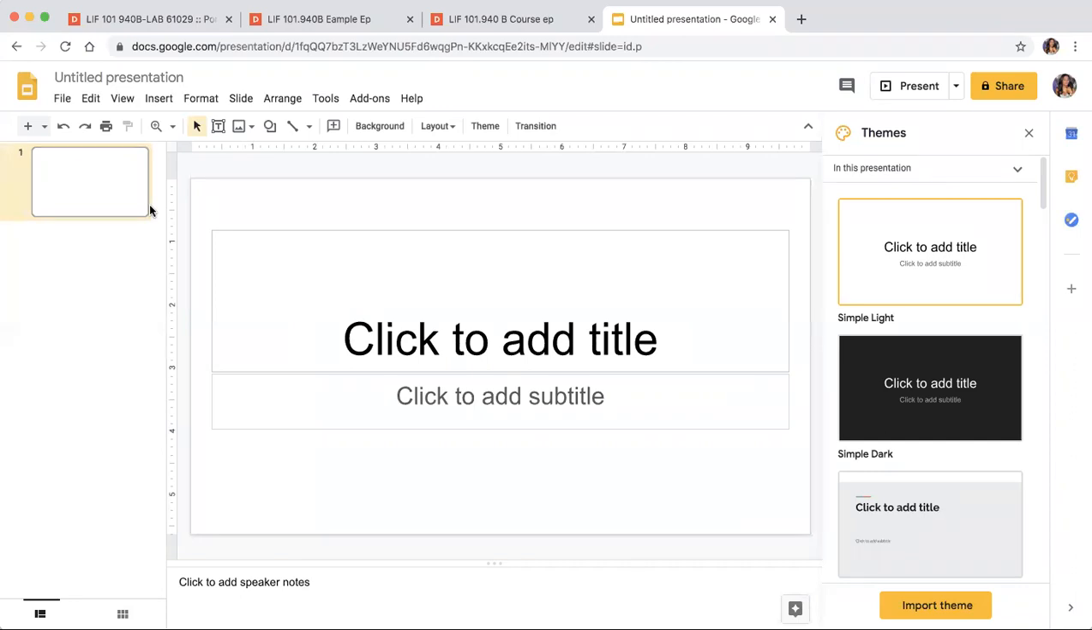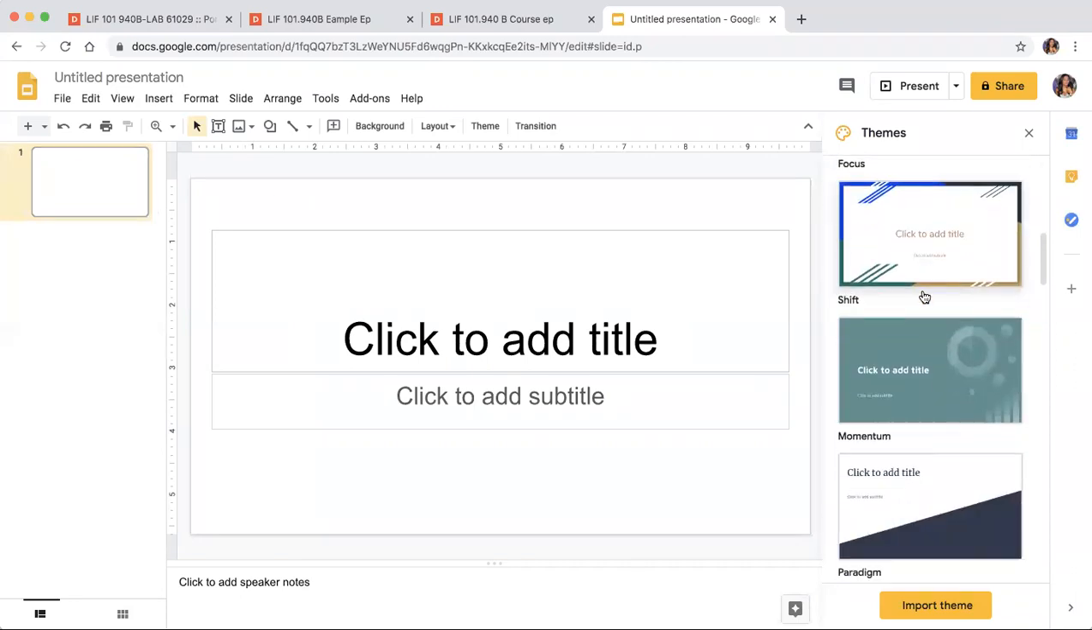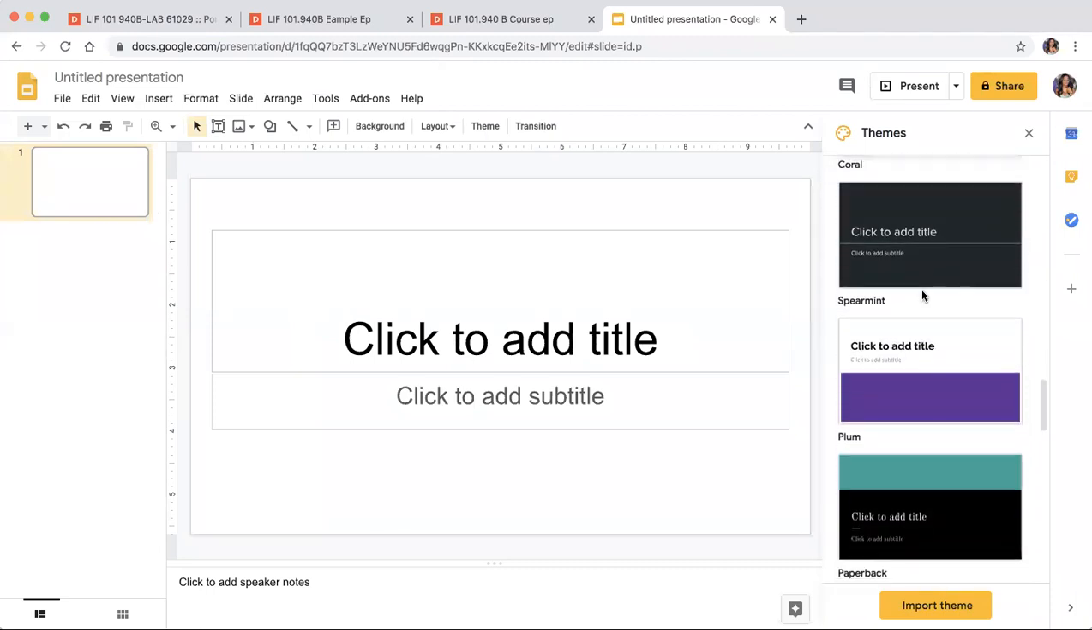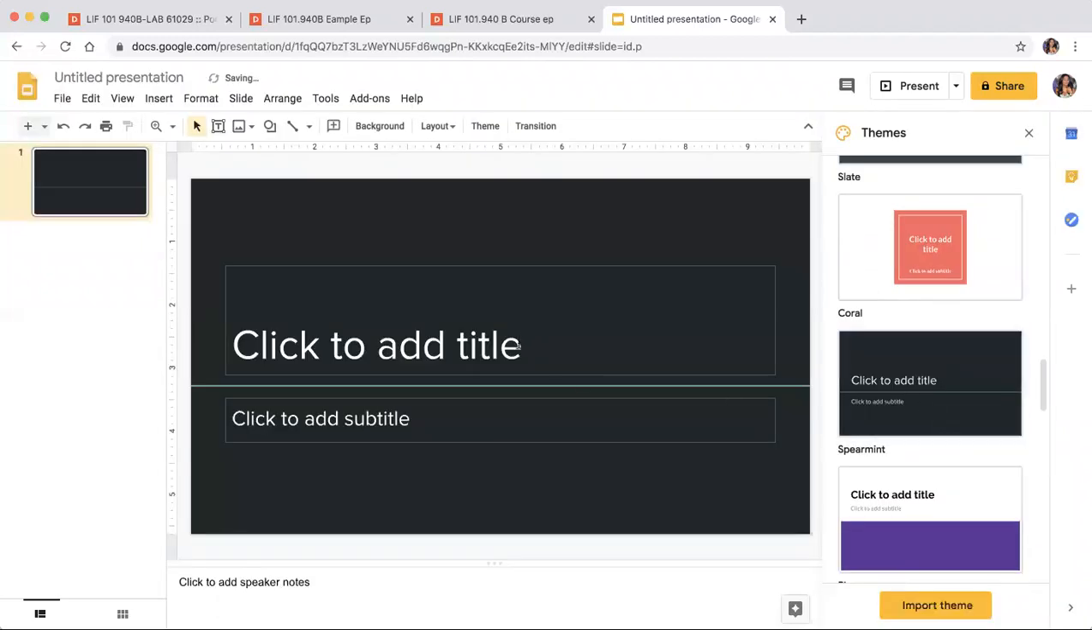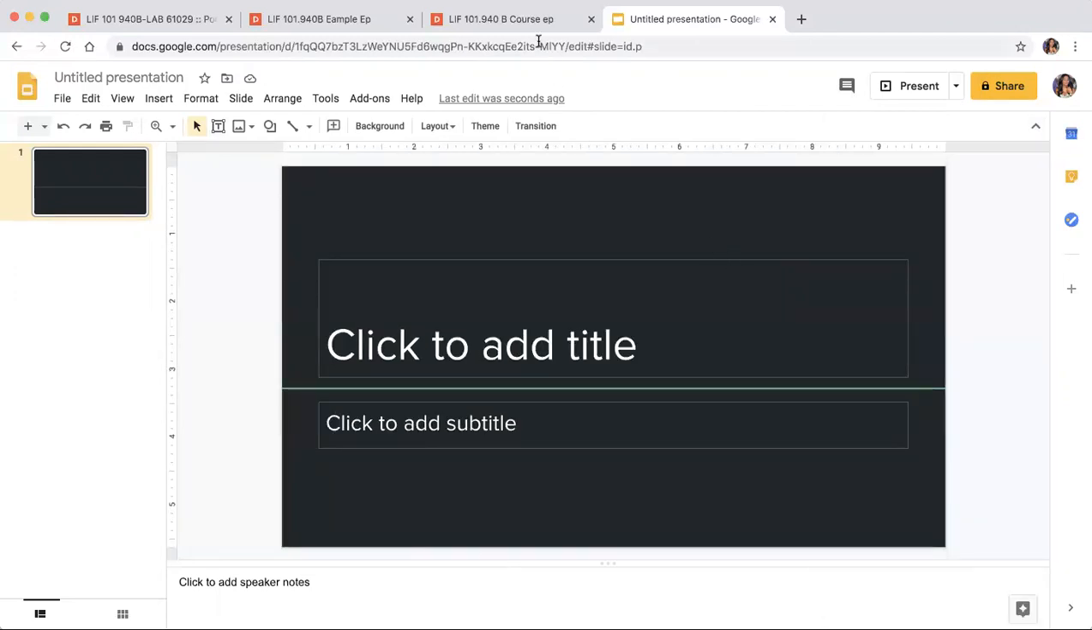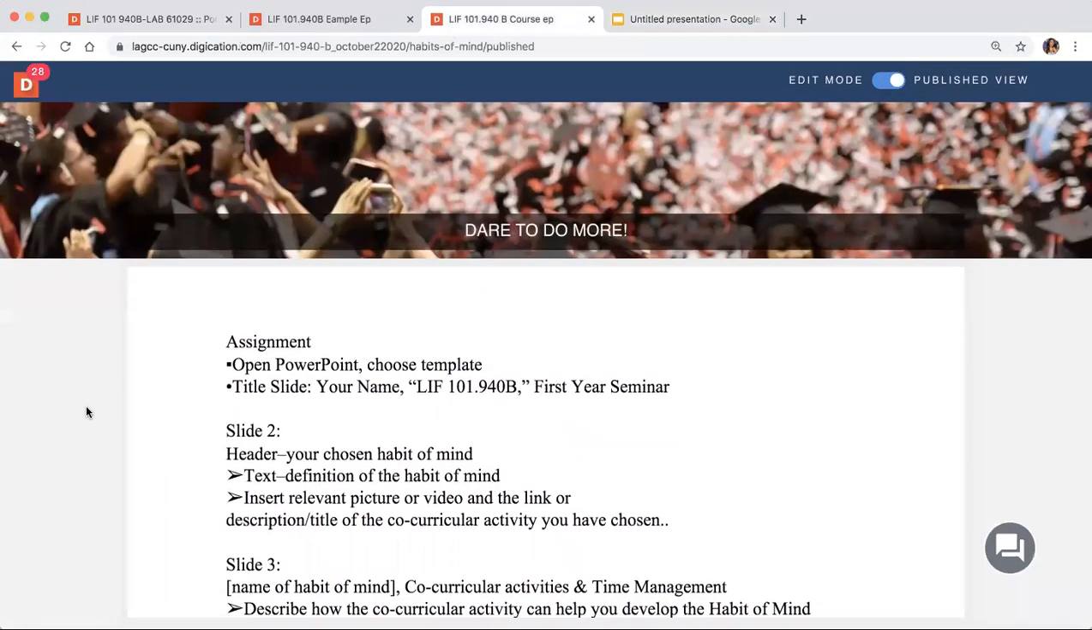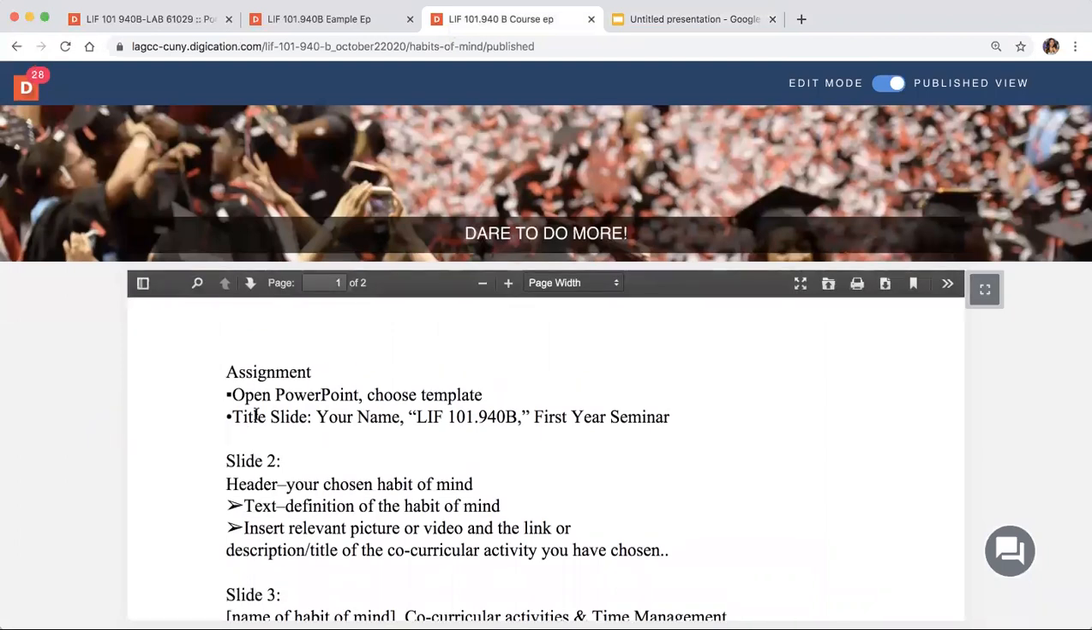So the first thing I want to do is just create a theme. So I'm going to scroll through the different themes and I'm going to pick one that I like. So maybe this one. All right, so then I already created my theme. I'm just going to X that out because I have my theme here. I'm going to go back to my little Word doc here, and I'm going to see what's my first instruction, right? So it says open PowerPoint. Okay, I'm using Google Slides. I chose a template. Now the title slide is my name, LIF101 940B, first year seminar.